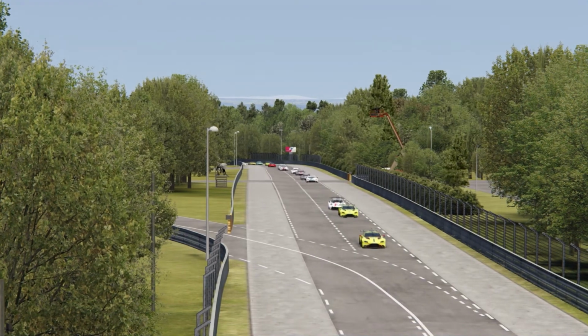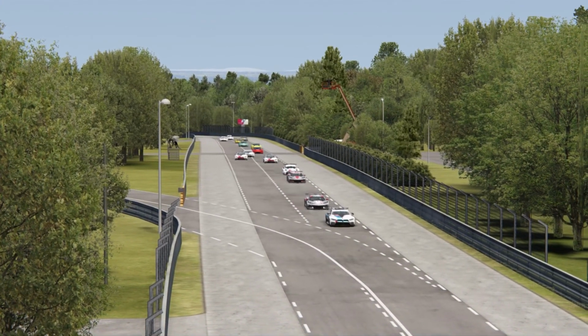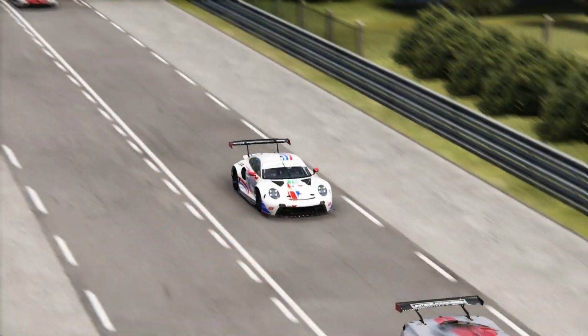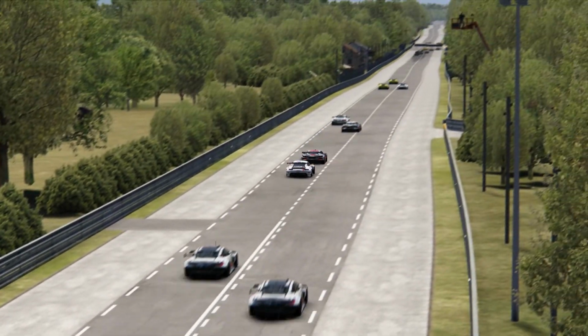Please note that all the cars except the LMP2 cost money. They're all around €4 each, so go grab them. I promise you they're worth the money.